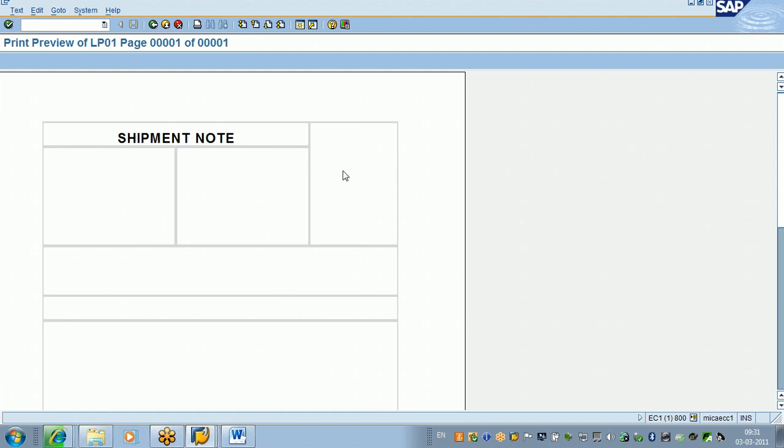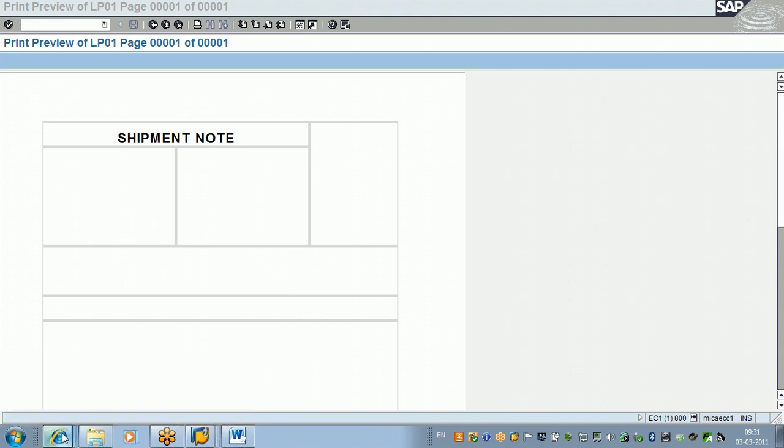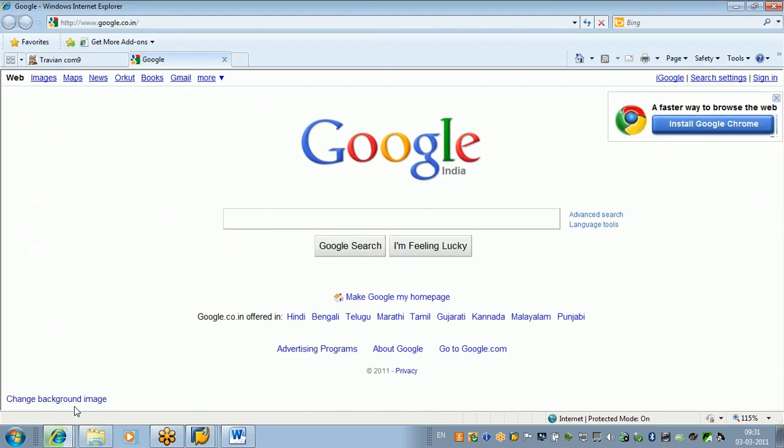Now the next step is the logo. I want to upload the company logo. So how to upload a logo? To upload the logo, you need to go to a certain transaction. Maybe take some logo from the net, put it on the desktop, and upload it into SAP. So I'll take some simple logo.